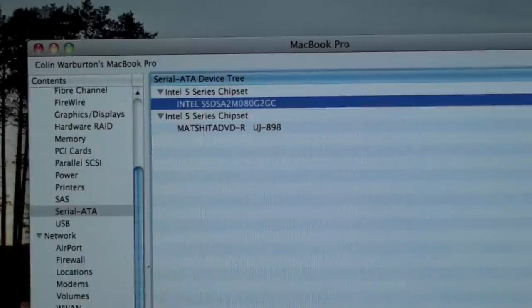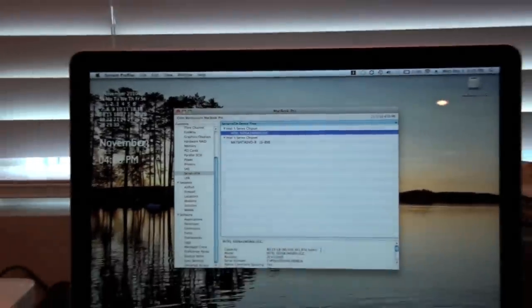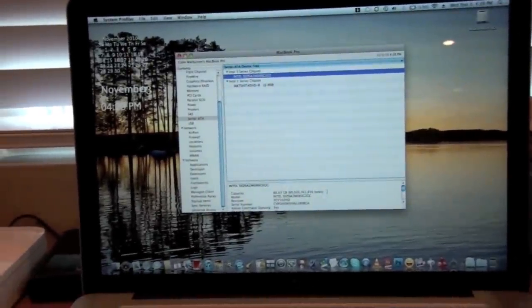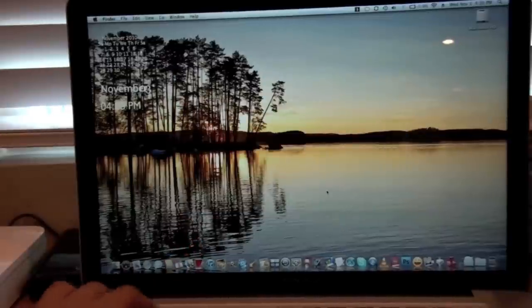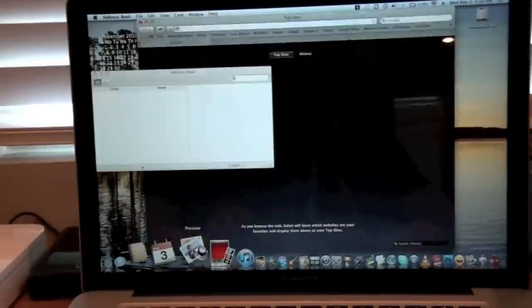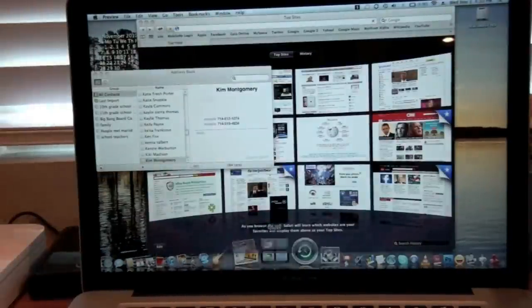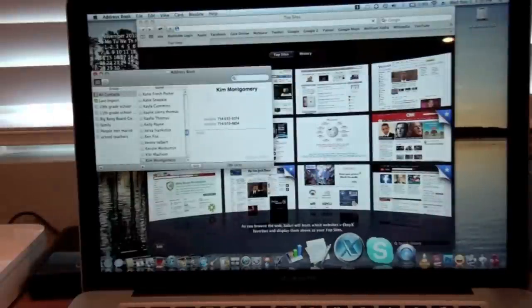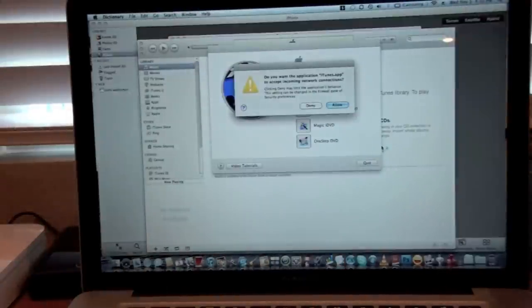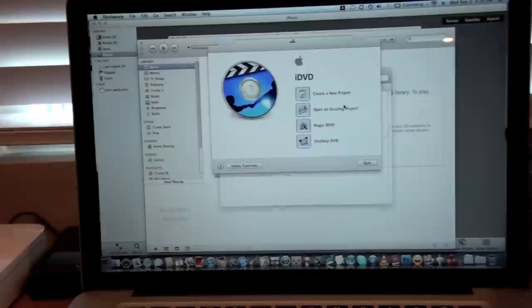I'll show you guys how quick this thing is with a few application tests. Okay, let's go launch a few apps. It's very fast. Very quick.